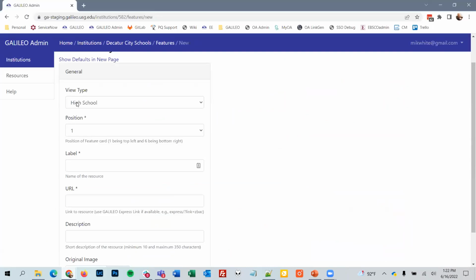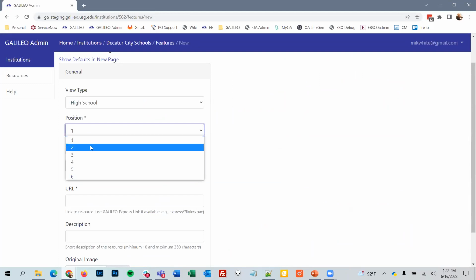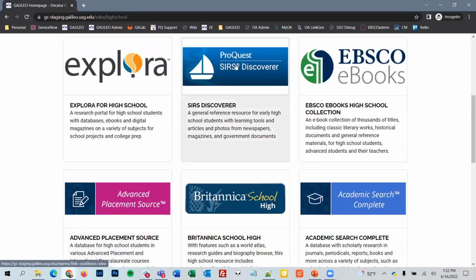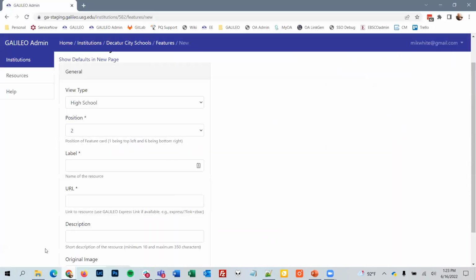So then once I selected the view type, I go to position, and let's say I want it to be in position 2. If I look, you'll see that position 2 is SIRS. So this is actually going to replace the SIRS resource.